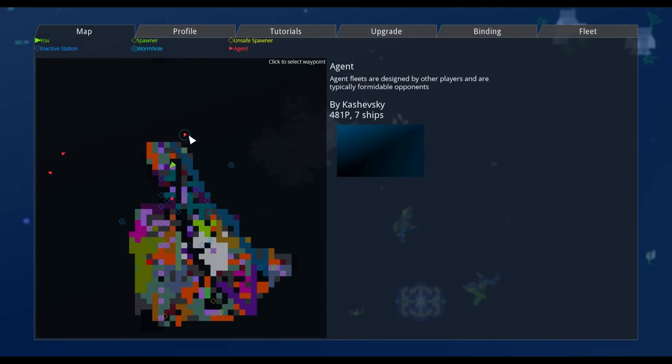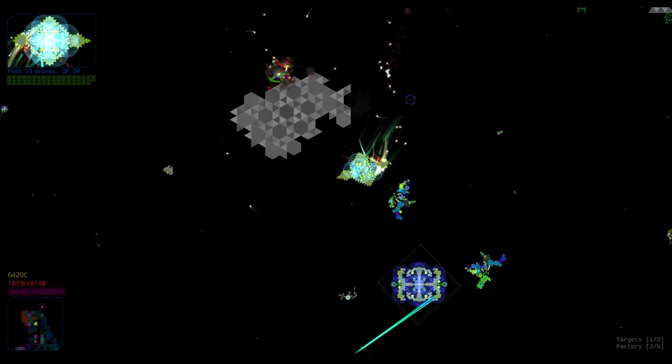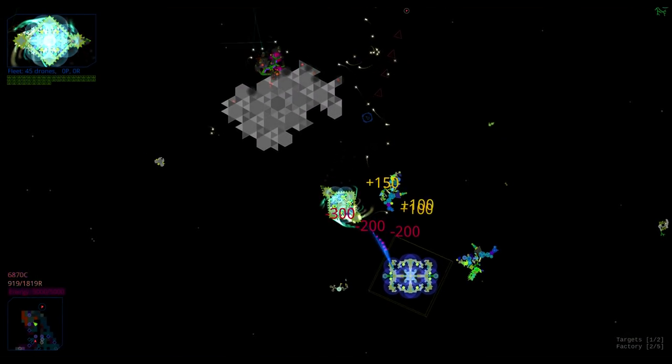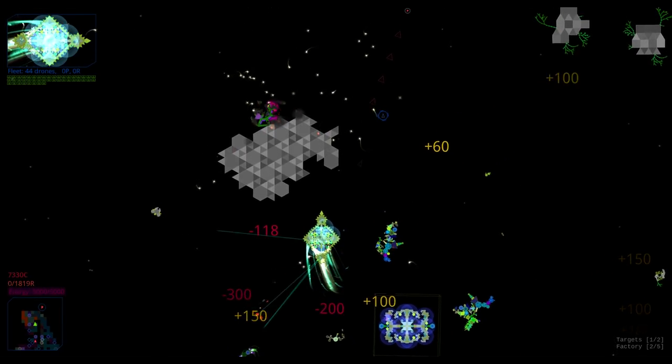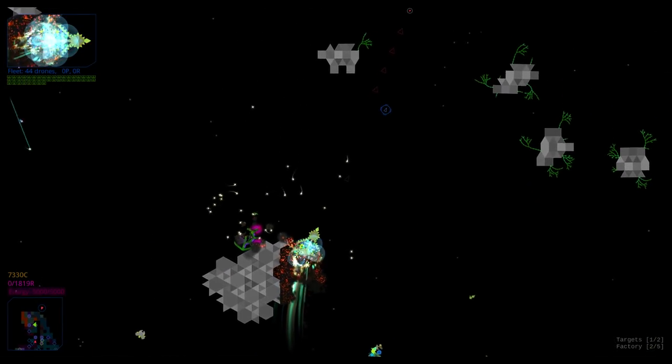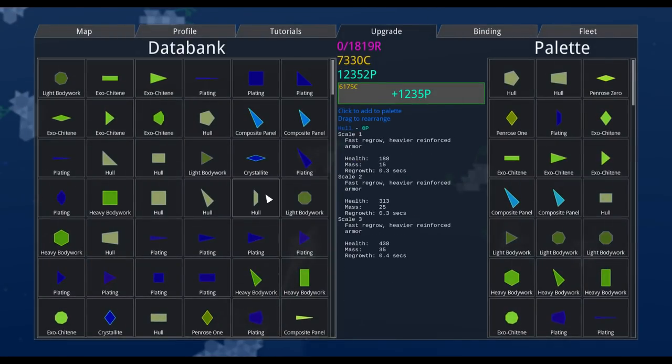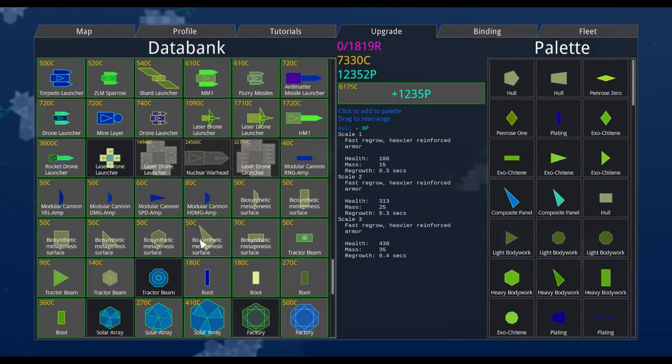Here we go. Kashevsky. We've got 7 ships. We're going for him. We're going to apply the brakes here and head up there. And look at this, we're even dropping off stuff. This is fantastic. So check this out. This is what we are using. I have the laser drone launcher. Look at how big these get. Here's a bigger version for 14,000 credits. And look at this one.